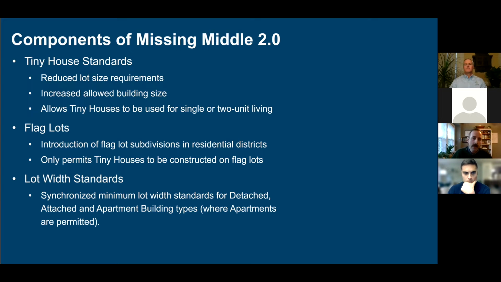Flag lots. We'll get into what a flag lot is in just a bit, but one of the core concepts of this text change is to permit flag lots in Raleigh. Lot width standards. So these are just the way that the city allows different types of housing on a lot, and regulates the minimum lot width that is needed to build a certain type of building.